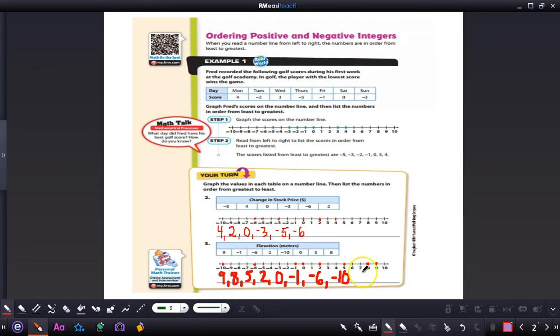So you can see when I'm ordering from greatest to least, I'm reading these numbers from right to left on my number line, and that's how I can order the numbers from greatest to least.